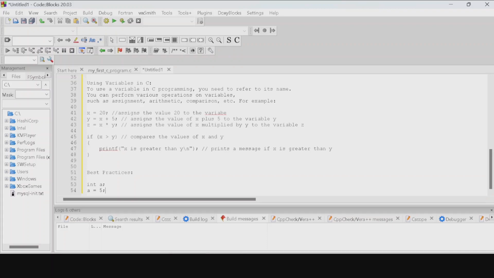Thirdly, stay consistent with data type. Use the appropriate data type for your variable to ensure efficient memory usage. That means if you are going to store an integer, we use the int. If you are going to store a float, we use the float. Let's say float data type, let's say a equal to 2.0. Now, this is a float data type.